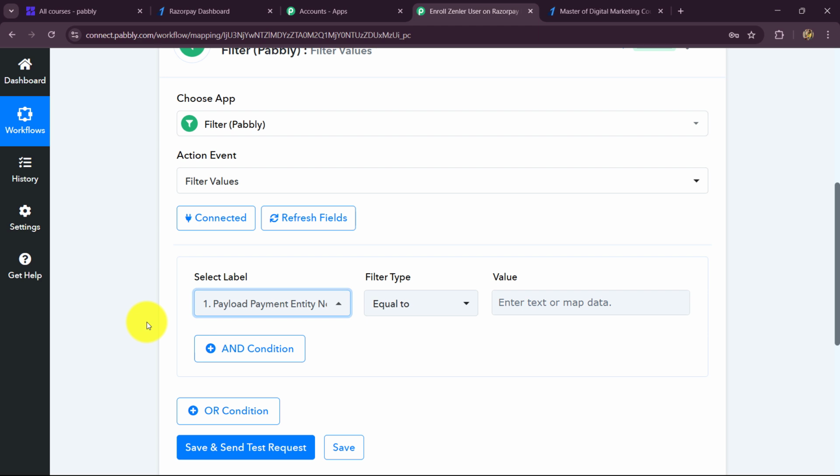So every time a new payment is received through Razorpay, the response will be captured and automatically the label, that means the product name, is going to be replaced with the new product name which will be received in the response. And in this way only we will automate the entire process.